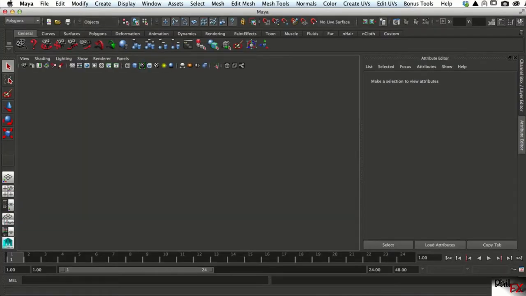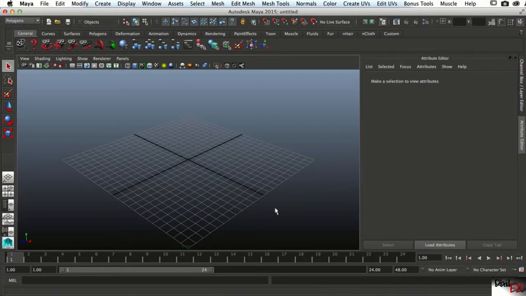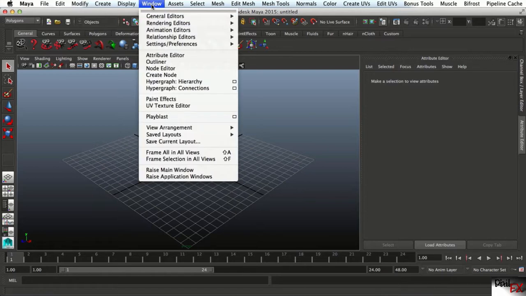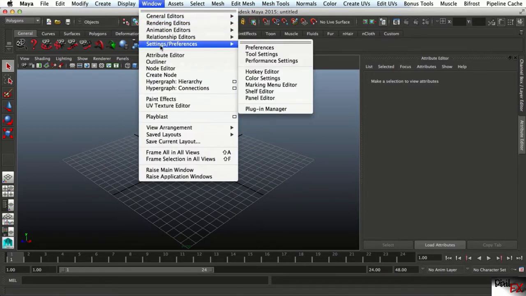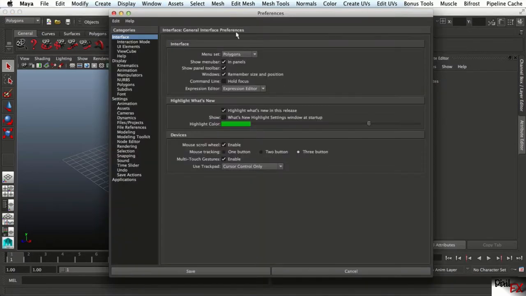So we get the startup splash screen, and this is pretty much what the interface looks like in Maya. And one of the first things that you want to do when it opens up is you want to go to Window, down to Settings and Preferences, and click on Preferences, because there's some initial preferences that I think it's important that you set up.